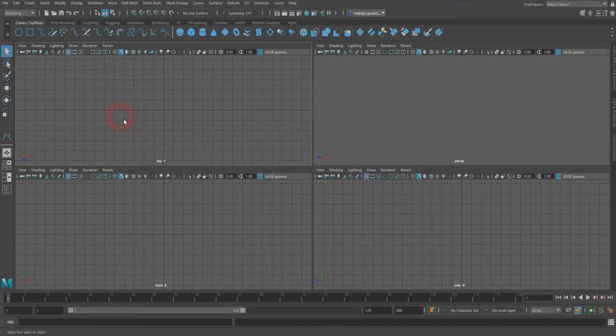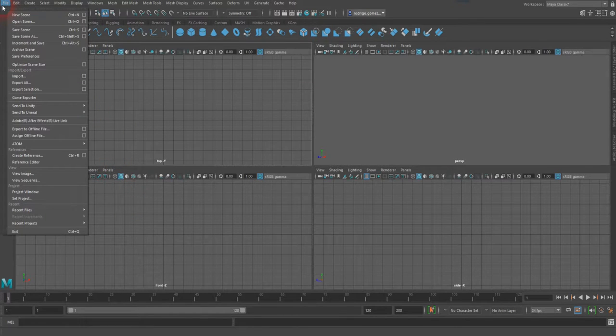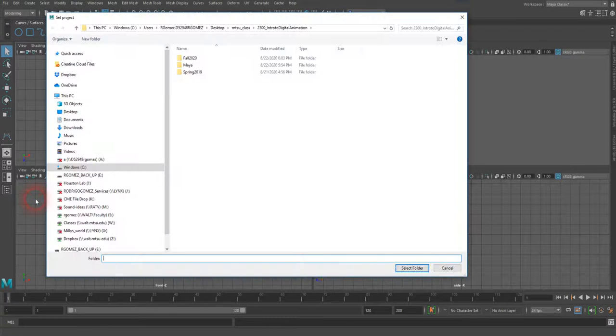So let's do that. How do I do that? I have here an empty file. There is nothing in it. There is nothing saved. So I'm going to start by setting up my project. I'm going to say File, Set Project, and that opens this window. Right away it goes to the last place where I had my folder open. So I'm going to go here under my folder 2300.